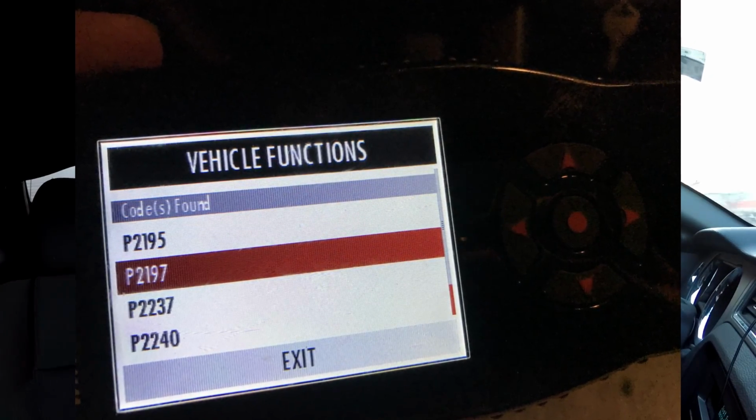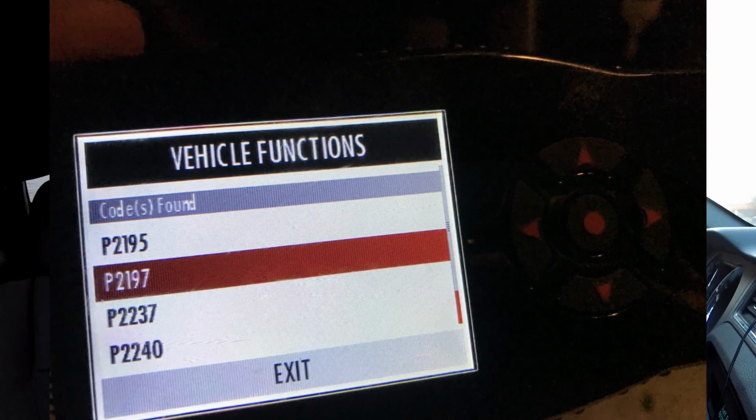I'll throw up a picture right now of the fault codes that I just got on my Mustang when it started running so bad. Oh my God, this thing was sputtering and stalling, and I'm going to show you also what the car was doing. This is how the car was running.